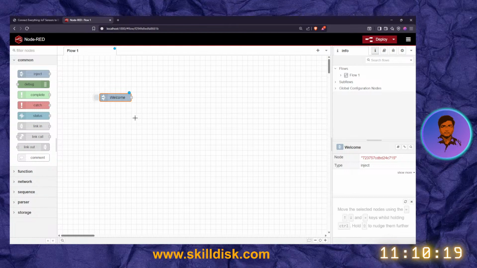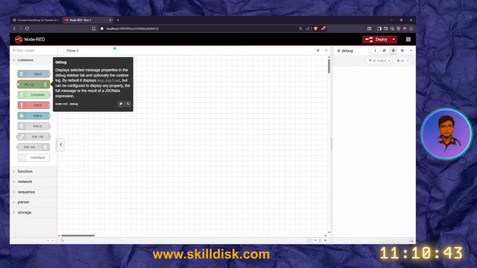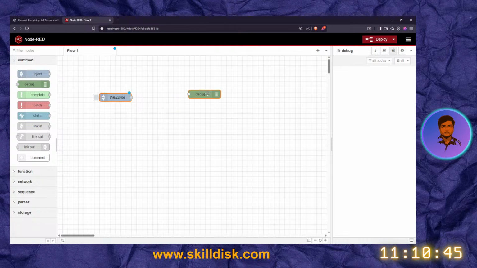Then next I need to see that output. To see the output, we'll be going through this debug. Everything will not be printed on this debug. If I am having 50 nodes, 50 nodes output, I don't want it to be shown on the debug. Only the required nodes output I want on the debug. For that reason, we have another common node here, which is known as debug. Click, drag it over here, done.